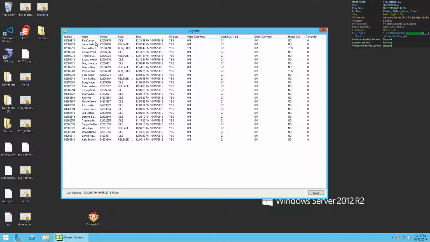And then the device is actually the extension that they're using to talk to ECC. The contact center environment will allow users to hot desk as needed, depending on your environment. So they can log in from anywhere. And so this will let you know where they're actually logging in from.